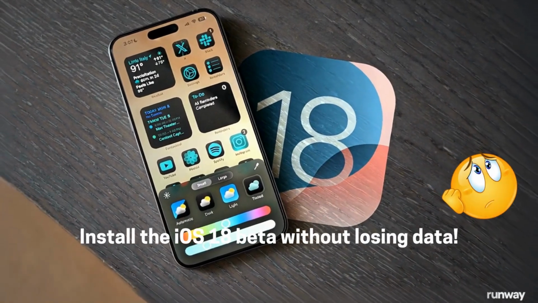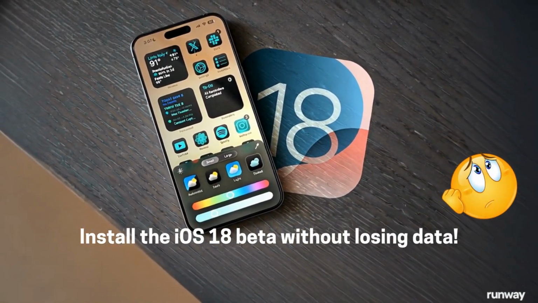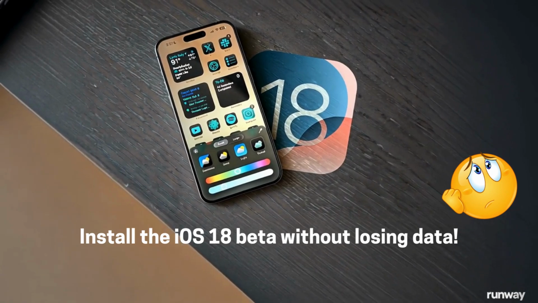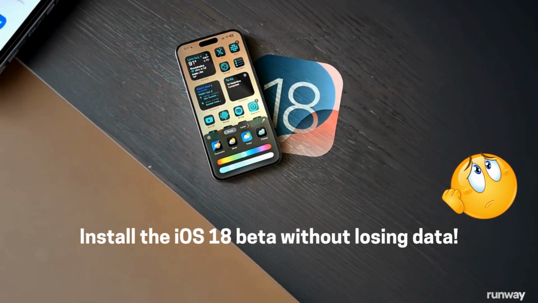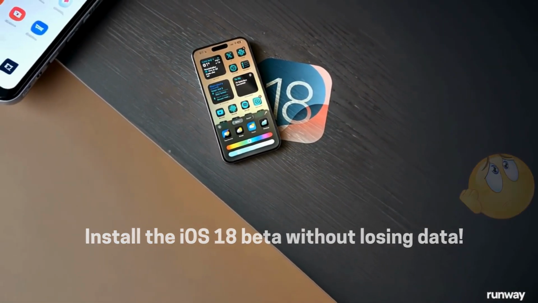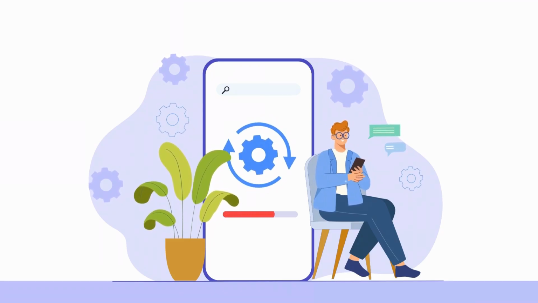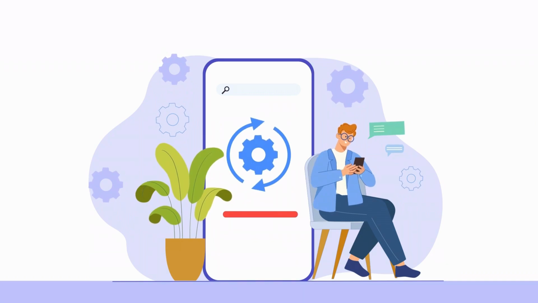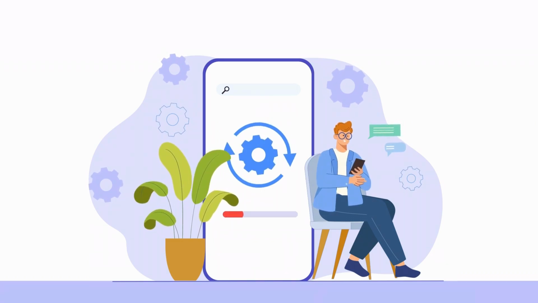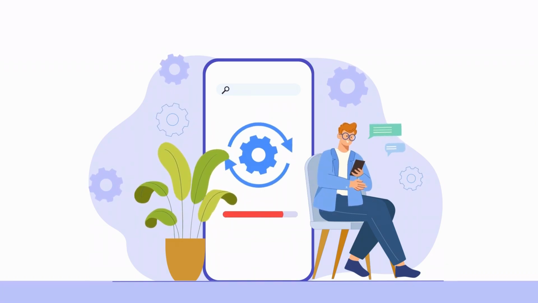Hi everyone, concerned about losing your data while installing the iOS 18 beta? Let's see if it's possible to get the new features without the risk. In this video, I'll be guiding you through the process of installing iOS 18 beta without losing any of your precious data, so you can try out all the new features without worrying about starting from scratch.